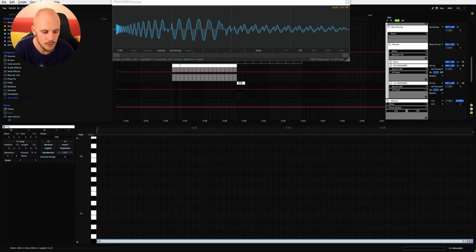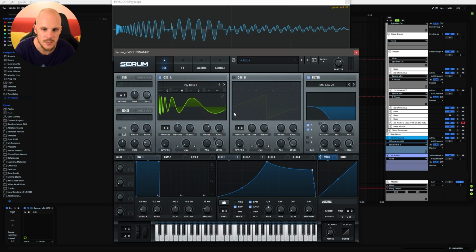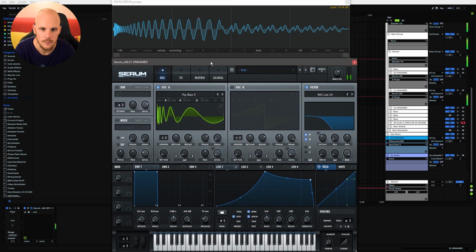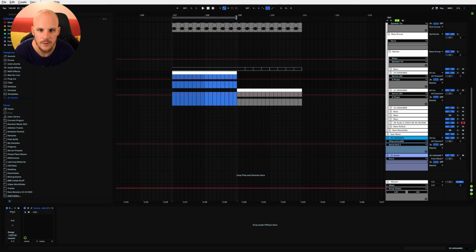So I do want to stay in a minor key, but you can obviously also go down instead of just going up. In this case, I'm using a different patch because I am going to need to set a different phase for this. And now you have something that sounds like this.